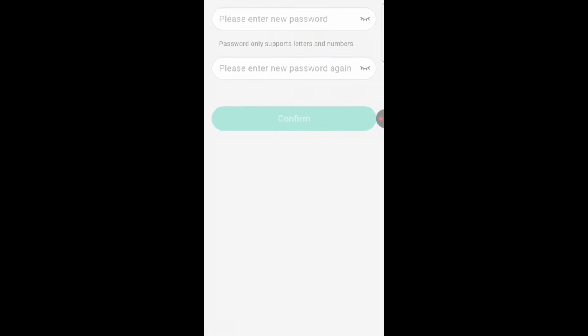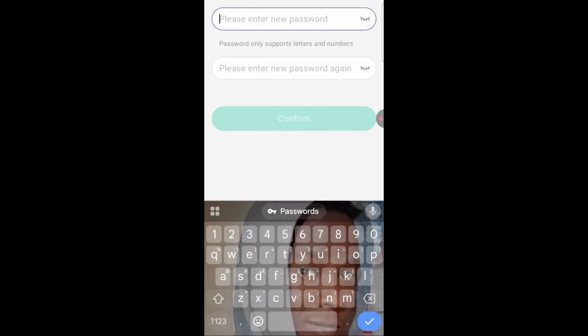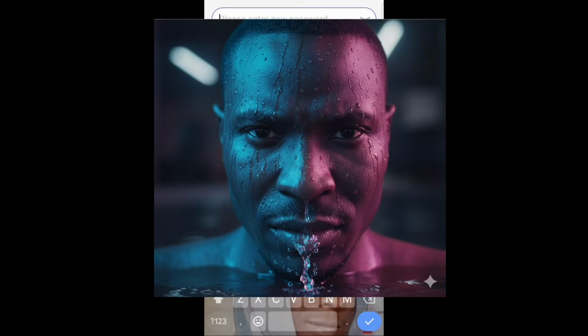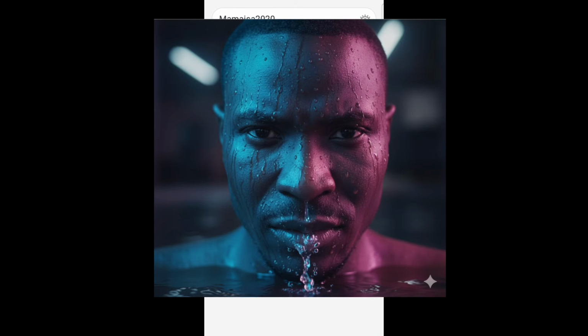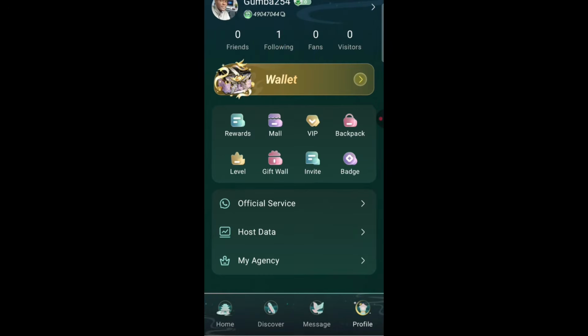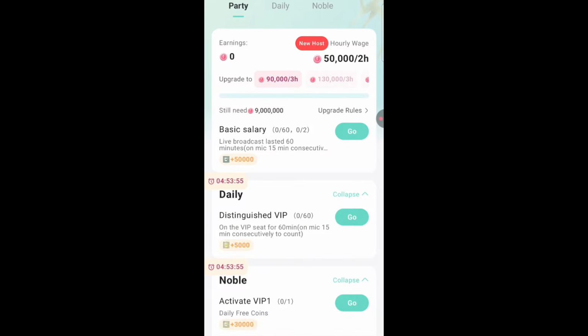So you click go to settings, then you enter your password. Okay, for me, I'm going to enter mine. So you enter your password, then you repeat it down there, and you confirm. Once you confirm, wow, you are done. So that's how simple it is. Then we can go to where we have rewards. You can see we have rewards.